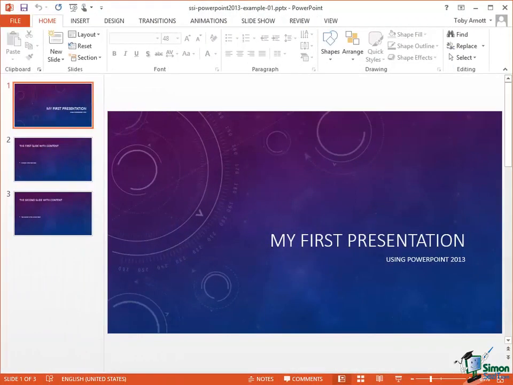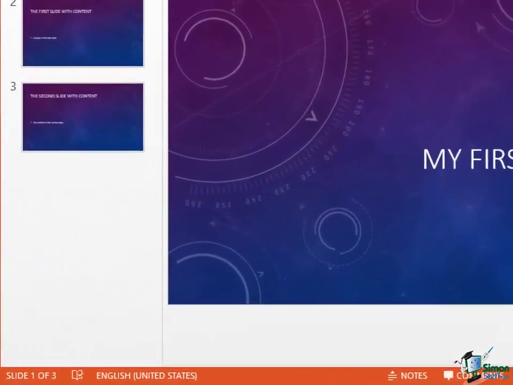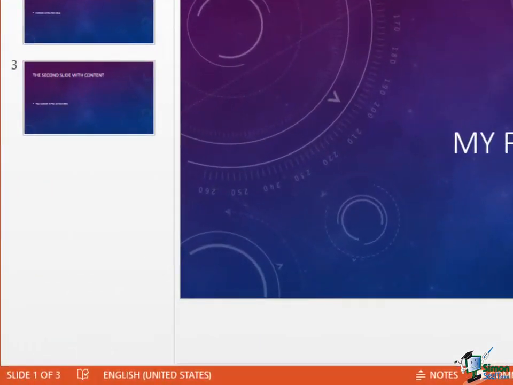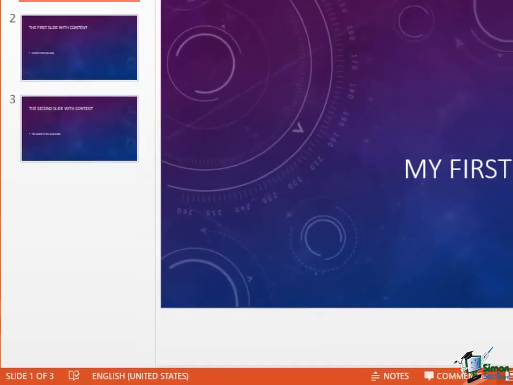Let's look at the left-hand end of the status bar first. There is a count showing you which of your slides is currently selected and how many there are in total. So here it's saying slide 1 of 3. The little symbol there relates to spell checking and review of grammar. We'll come back to that a little bit later on. But then we have the language. This particular presentation has been prepared using the language of English, United States.